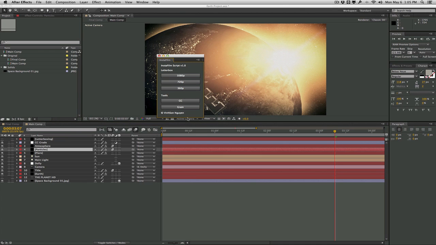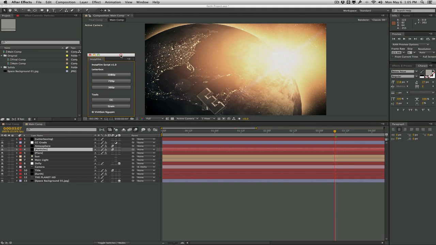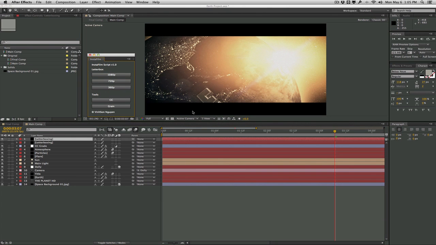So here it is, InstaFilm script version 1, and essentially you select your composition. For example, this is a 720p comp. So if I select the 720p letterbox, it's going to create a nice even letterbox. It's perfectly even and very uniform. So if you want to create multiple letterboxings for multiple compositions, you don't have to redraw it or copy and paste the layers over and over again. This is a very handy tool, and I find myself using letterboxing quite a bit. This just saves me time from drawing it over and over again on different projects.